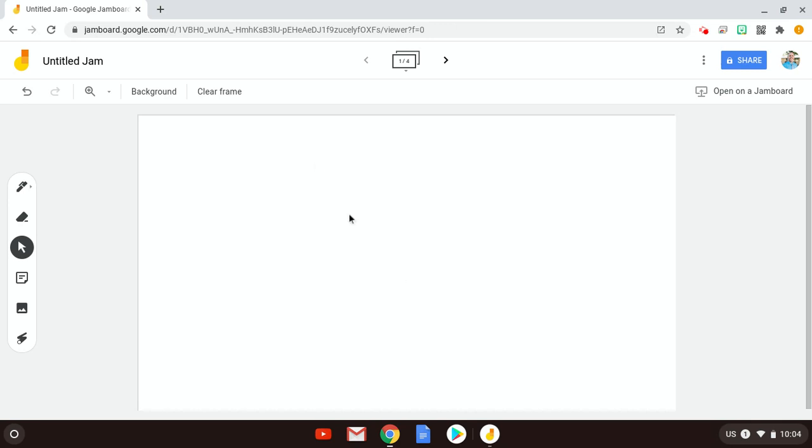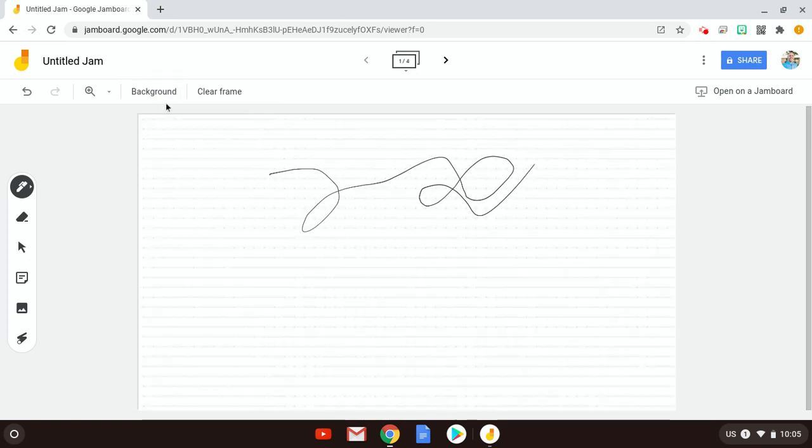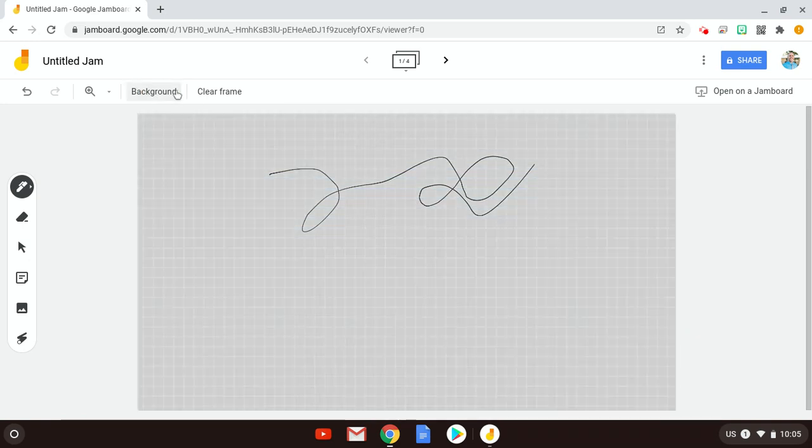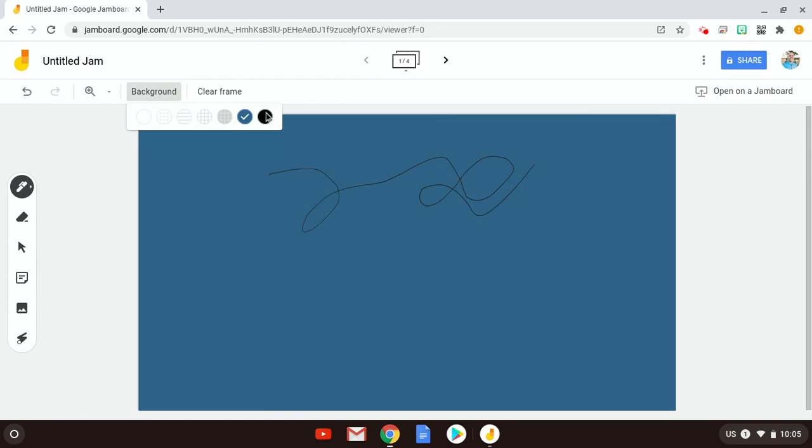So, right now, I have this frame, as we call it, and I'm able to use a marker right here, a pen, a marker, a highlighter, or a brush, and some different colors right here. And I am able to draw on here. I'm able to change the background to a few different styles, such as a dot, lined paper, different types of graph, or making it a blue or black background.